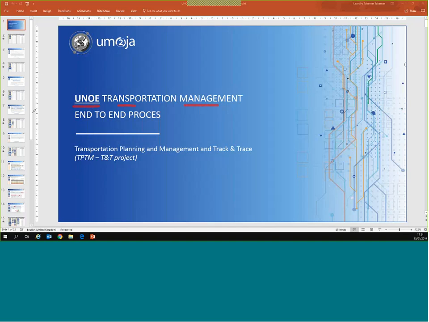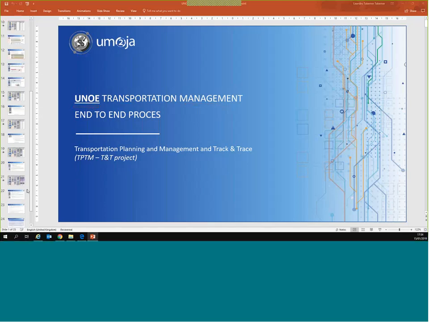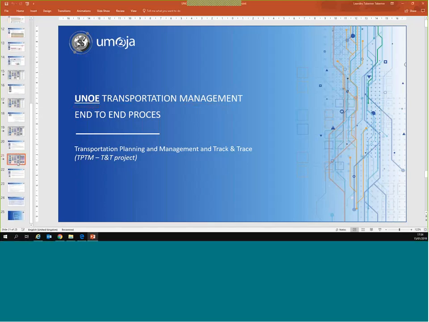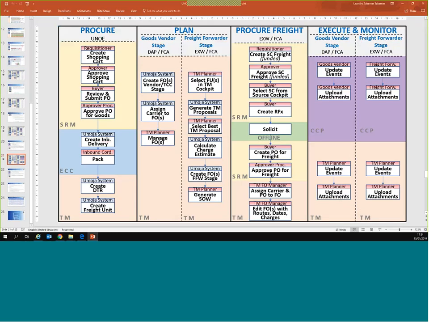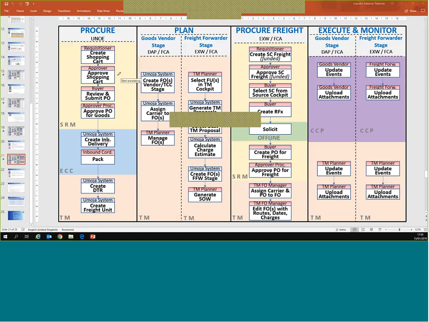So let me go to the end-to-end process so that I can explain to you a little bit. I can provide you with an overview of the end-to-end process. So there are different phases. This end-to-end process can be read from left to right. Like we start with the procurement.